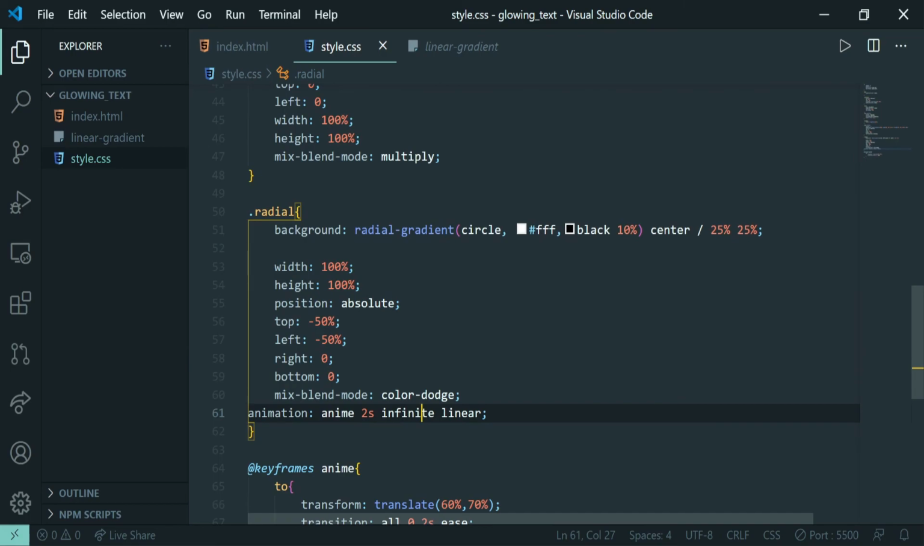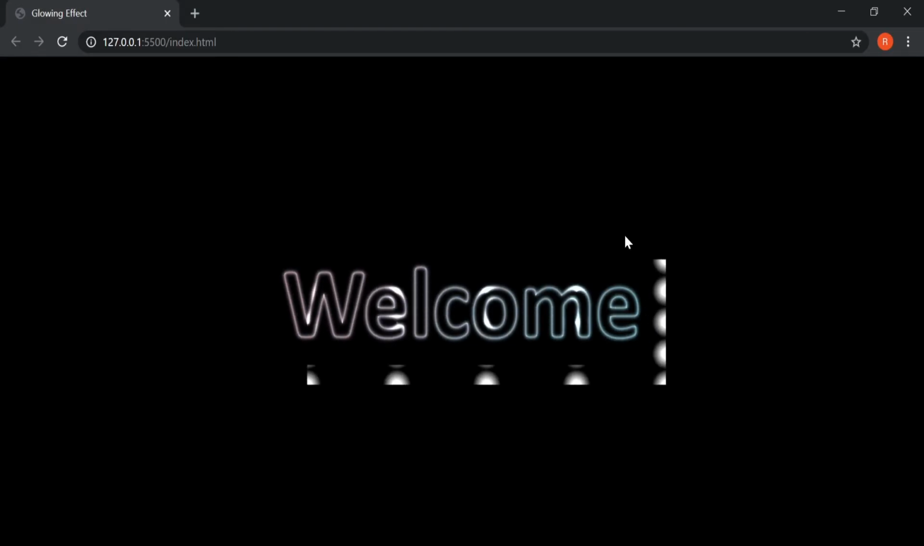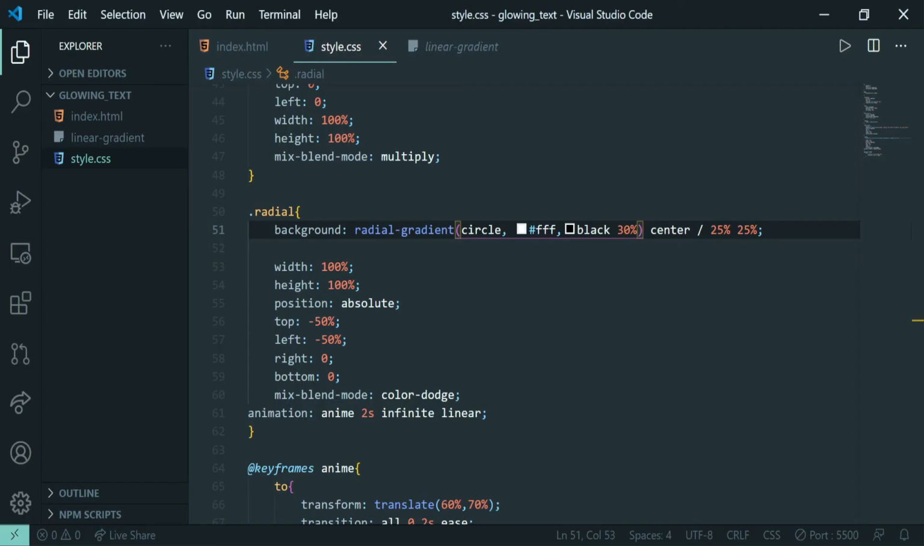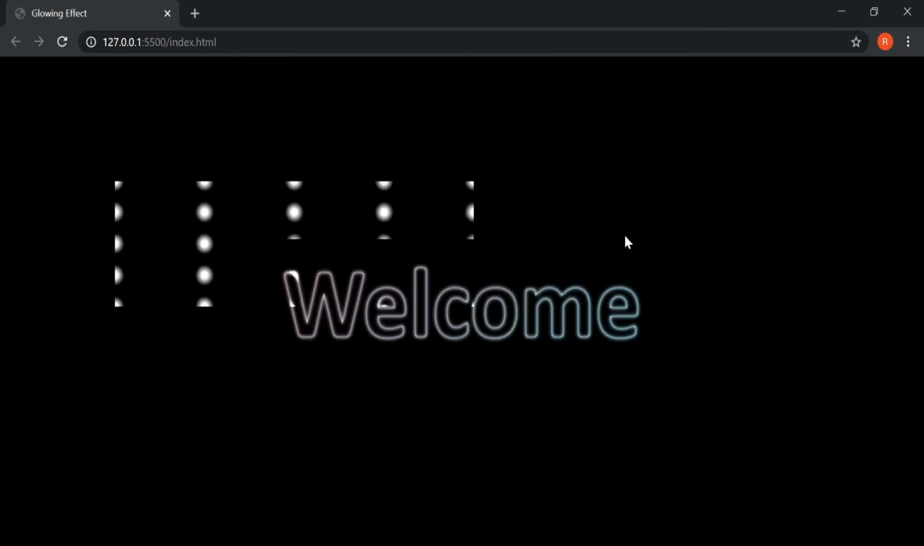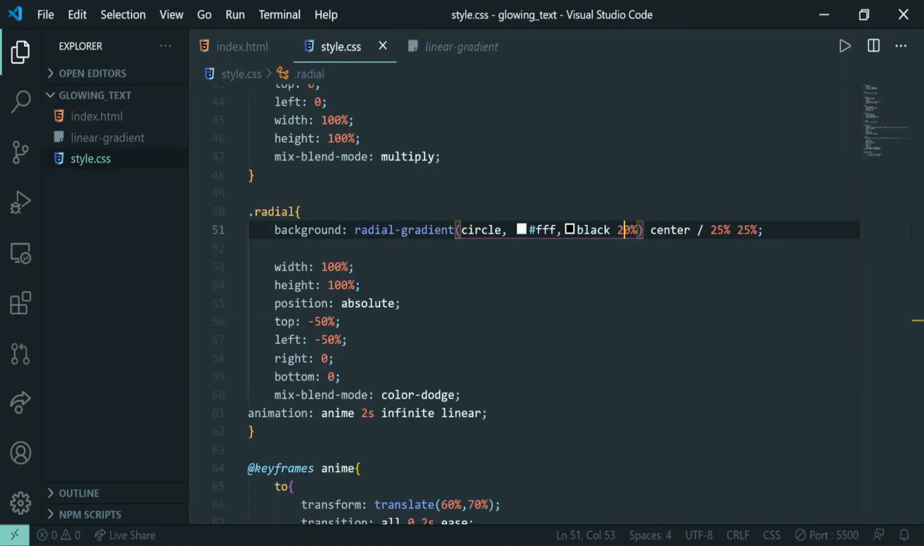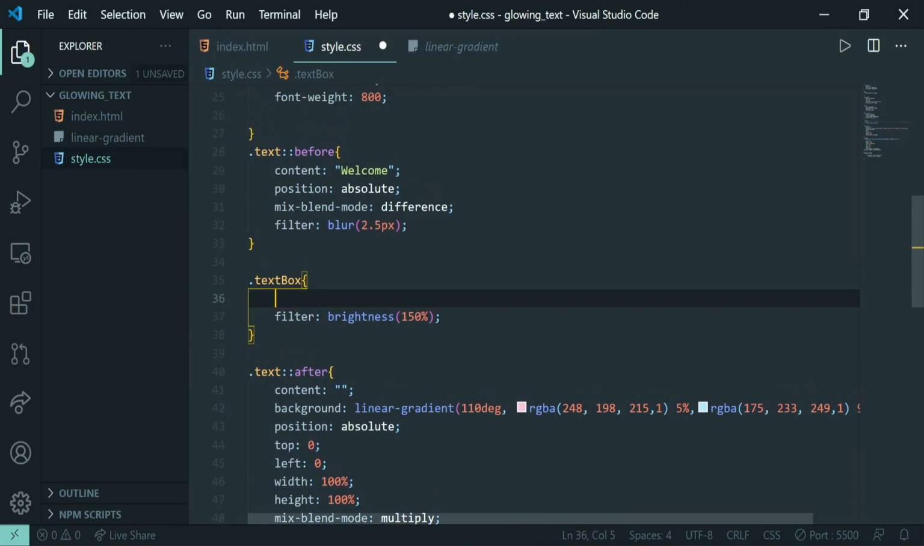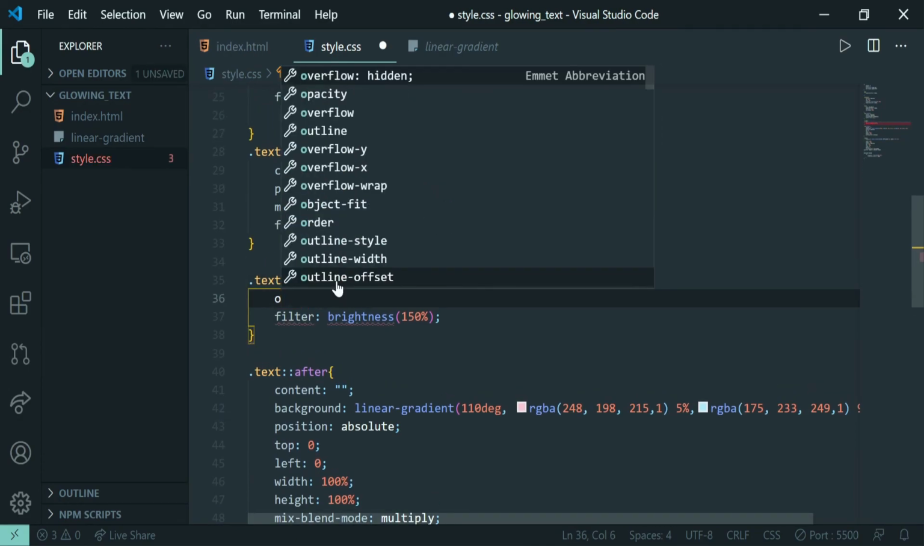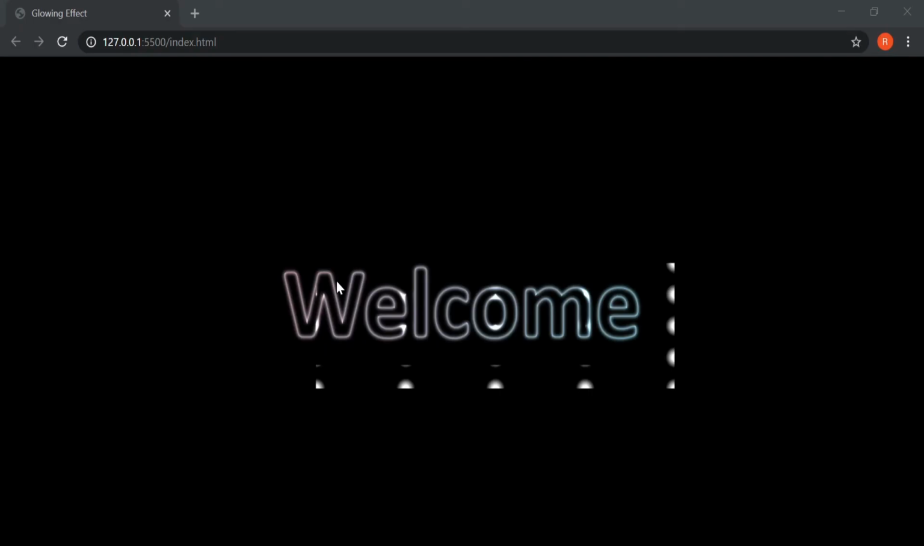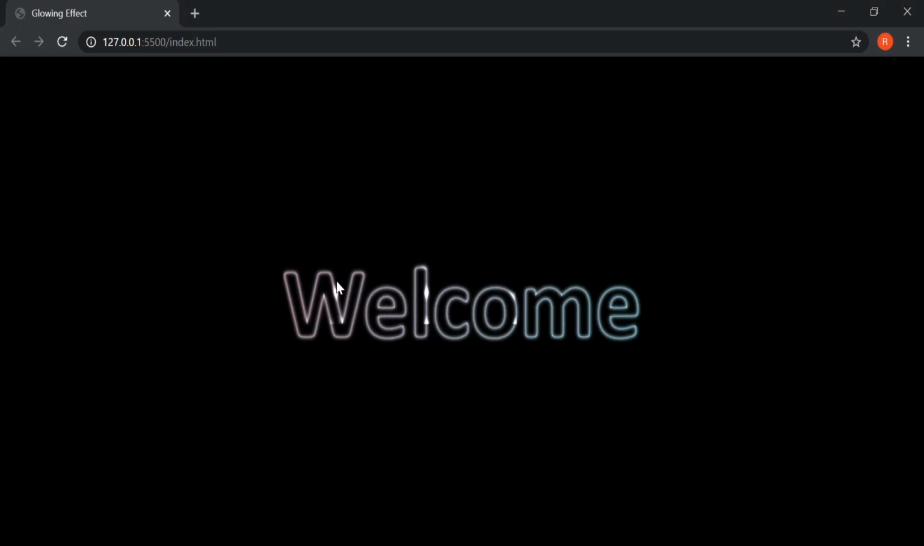So for this, let us give this 30%. Okay, so we have some big circles, or let us reduce to 20%. Yeah, now it's perfect. So simply we have to come over here and say overflow hidden, and this will help us hide the extra part of our background.